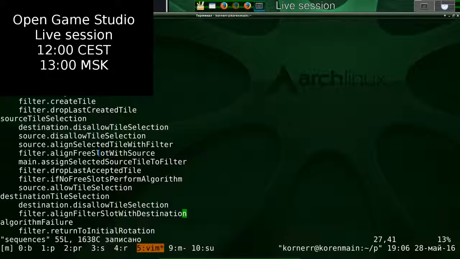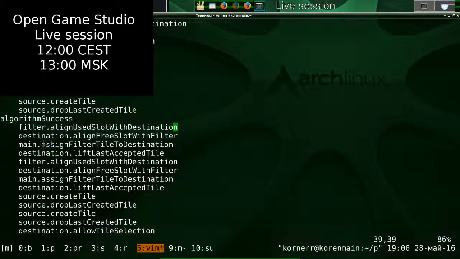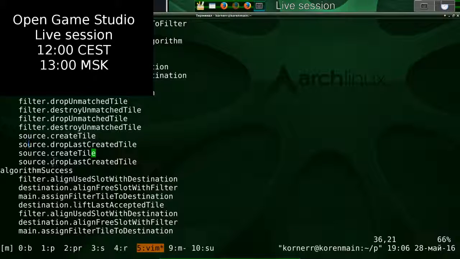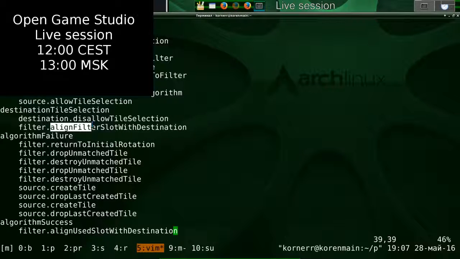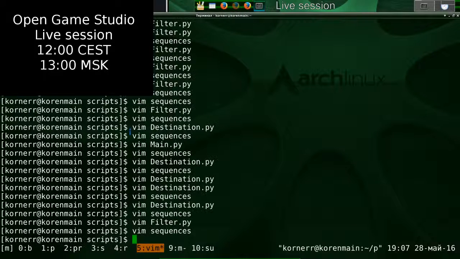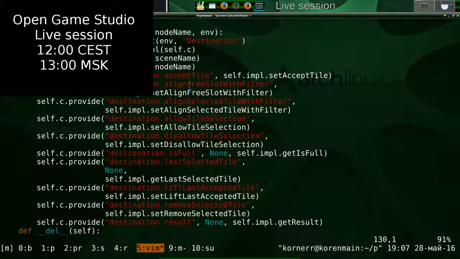As you remember, with the tile selection, with the success sequence, and with all other sequences, filter has several align functions, like align used slot with destination, align free slot with source, and now it also needs align filter slot with destination. So we align filter, now we need to align destination. Let's check its API. Destination align free slot with filter.